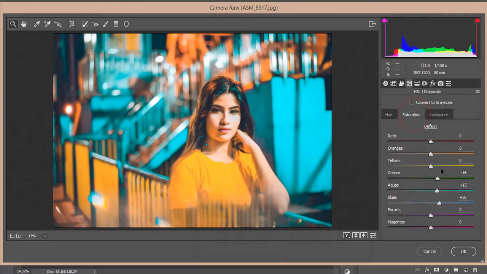In saturation I just changed 3 things: plus 16 green, aqua 15, and blue. And in luminance, the red is plus 33, orange plus 47, yellow I didn't touch, green plus 13, aqua minus 7, blue plus 17, purple plus 11.